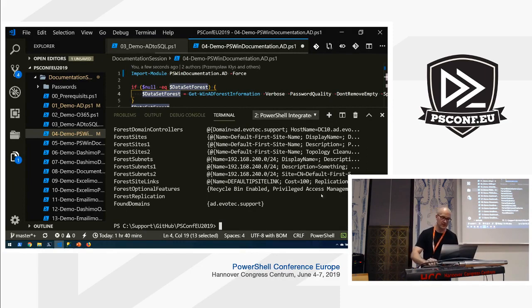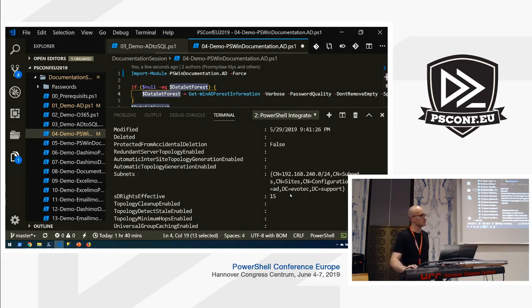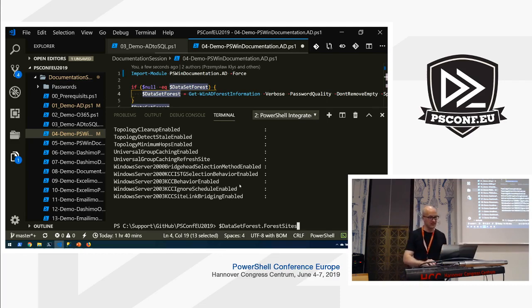And if we wanted to get forest sites, we can simply get all the information. So you can take that information. You don't have to know all the commands for your AD. You don't have to run around searching on the internet how to do it and how can I find this information. You can just run this one command, create what I call a data set, and you have all the Active Directory information in one place.